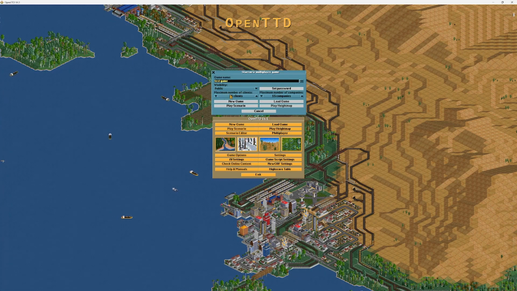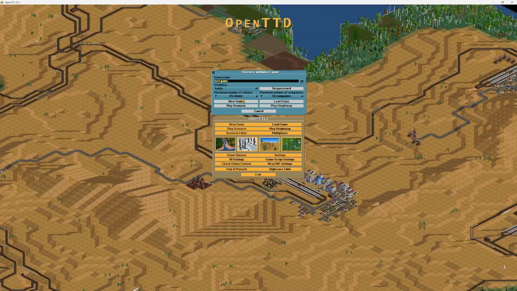You can specify the maximum number of clients. That's how many people are able to join a game at any given time, and then how many companies. So if we've got 15 companies shown here, 25 people can join. It can be the case that multiple people can play a single company. We then have the option to either start a new game, load a game, play a heightmap, or play a scenario if we have one of those available.